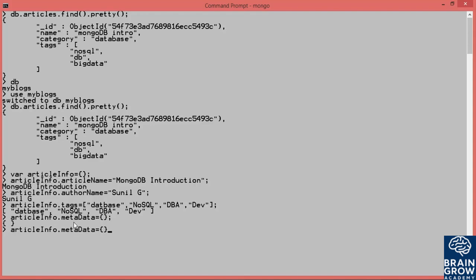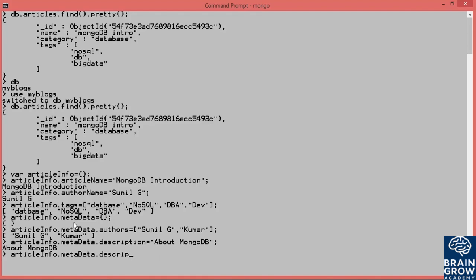Then we give articleInfo.metadata.author equal to Sunil G. Then we give another name, Kumar. Then we give articleInfo.metadata.description equal to about MongoDB. Then in metadata, we'll give createdOn, and we give new Date.